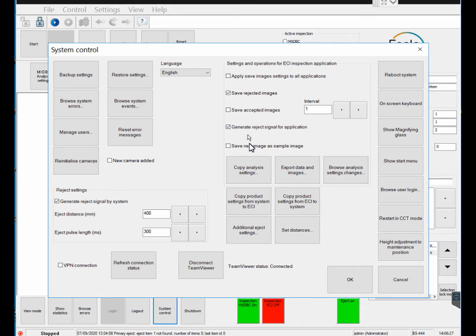As you can see here, you also see that it says save rejected images and save accepted images. If I hit save accepted images, it will save all accepted images with an interval of 1. So that means it will save all images. If you have everything accepted and rejected, it will save all images. But that's way too much, because every image is like 2 meg and there's like 4 scans per second, so that is too much information to save. So the system will then get stuck or clog. But you can say save every 100 good images and every rejected image.